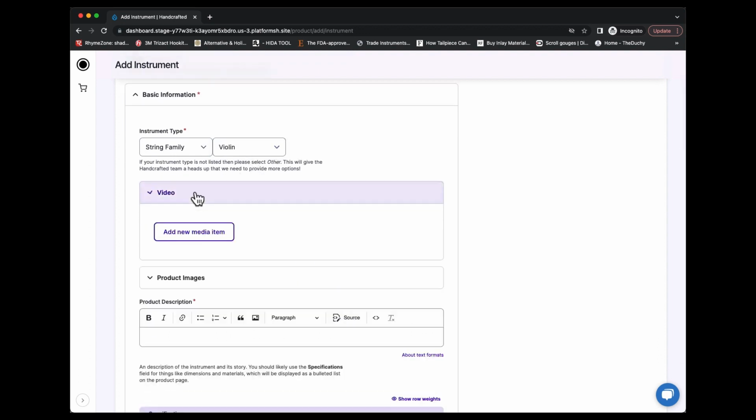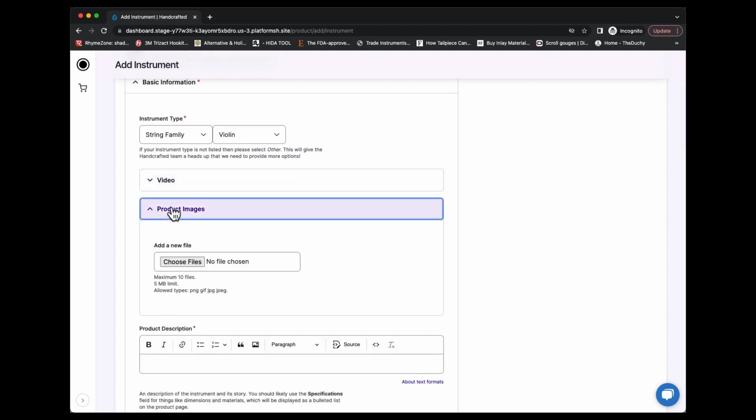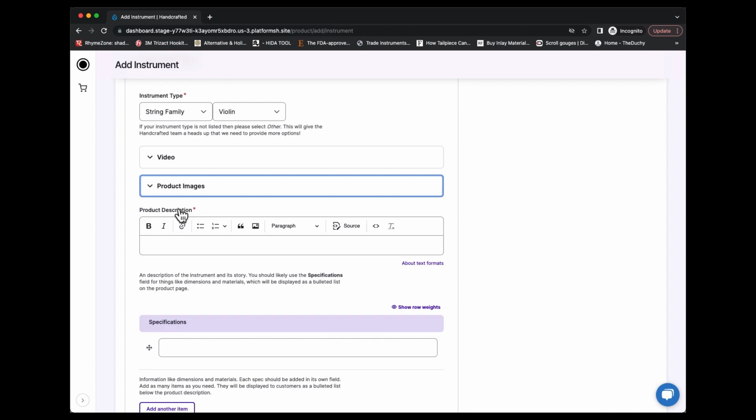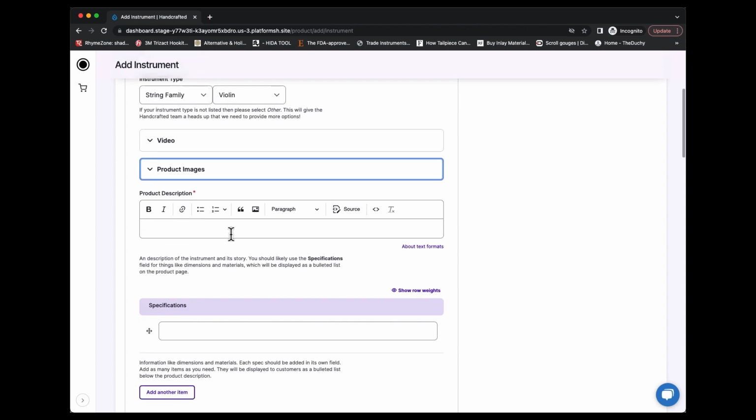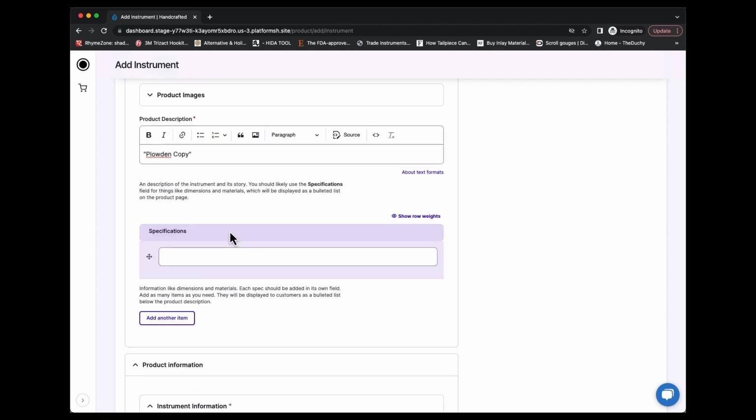Now here, you can come in and add a link to a YouTube video, a video of your instrument, and here's where you can add various images, up to 10 files, so people can see what the instrument looks like, of course. Now, product description, here's where you can tell a little bit about the instrument, and here's where you can add various specific details about an instrument. How long is it, the type of varnish, so on and so forth.